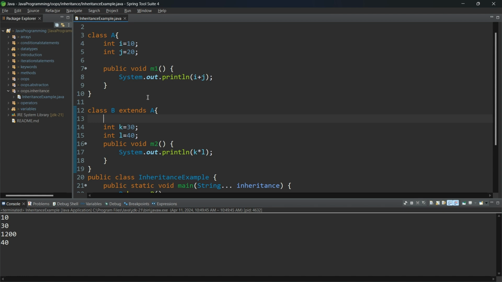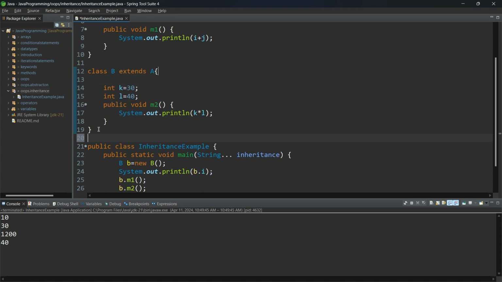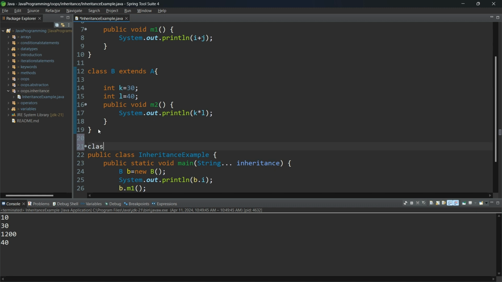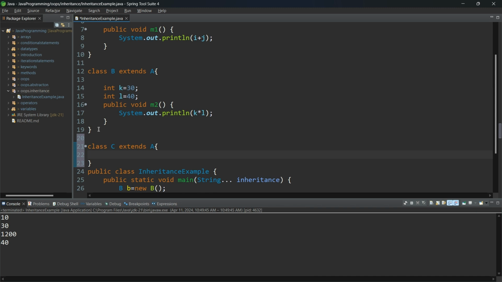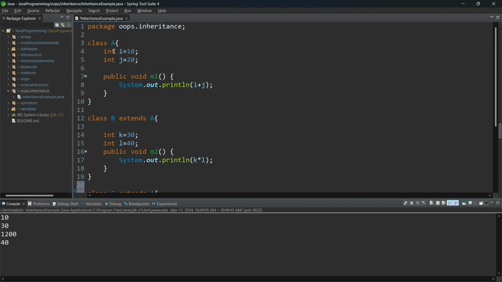So let me try to write hierarchical inheritance. Hierarchical is nothing but B extends A, C extends A. Now let me create one more class C extends A. So this is nothing but hierarchical. Why? Because two classes are acquiring properties from one class, that is A.